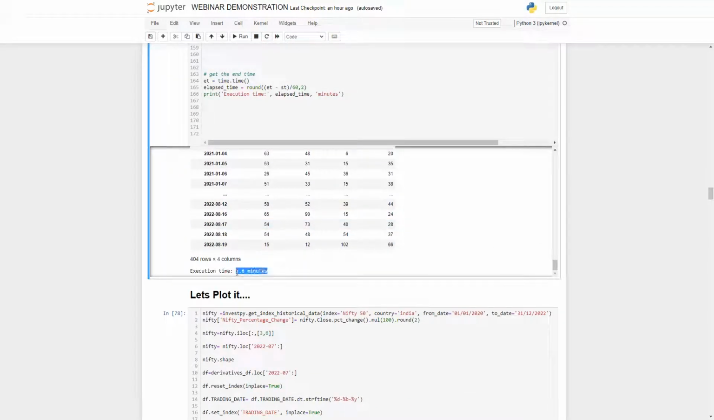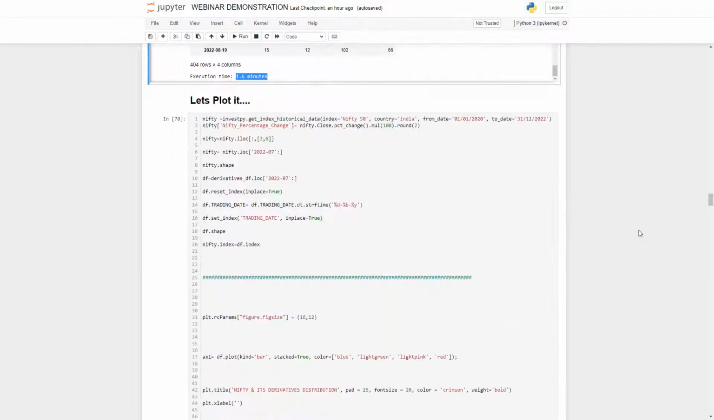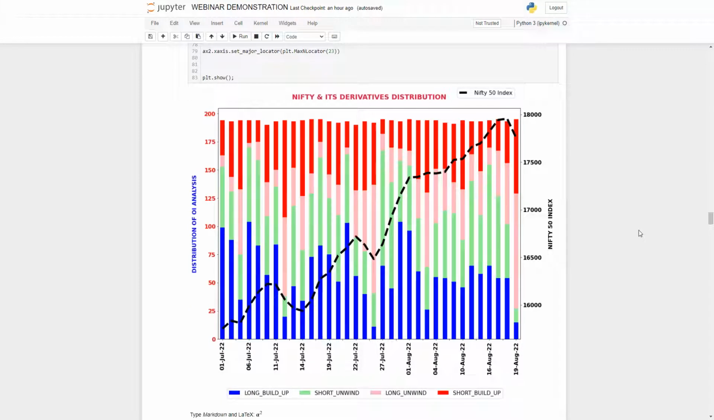How much time did it take? 1.6 minutes. And let's plot this. Yeah, here it is. Red denotes short buildup, blue denotes long buildup, and in between are the unwinding. All this you can see if you want to plot. So visualization happens, number crunching happens.